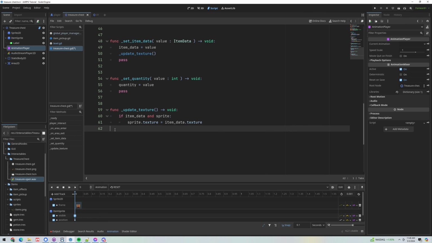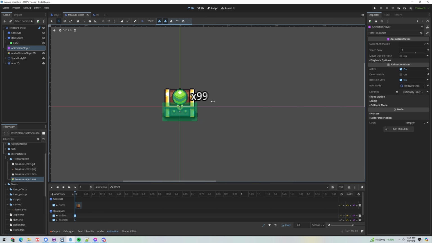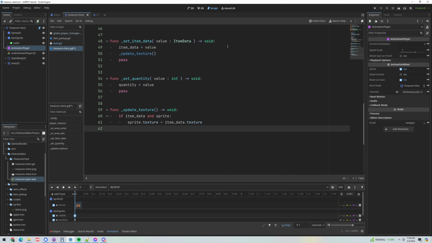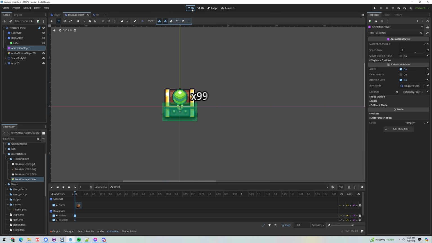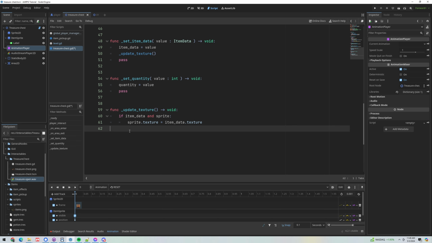Set quantity needs to update the label. So if you recall, we added this label here that's by default displaying times 99. And in fact, what I want to do with this label is if there is only one item, then we won't display this label. We'll only display the label if there's more than one. So let's make a little function in here called update label.